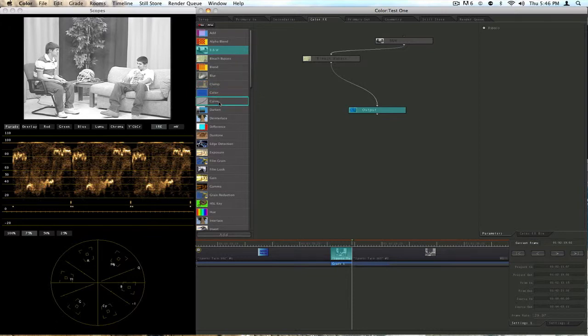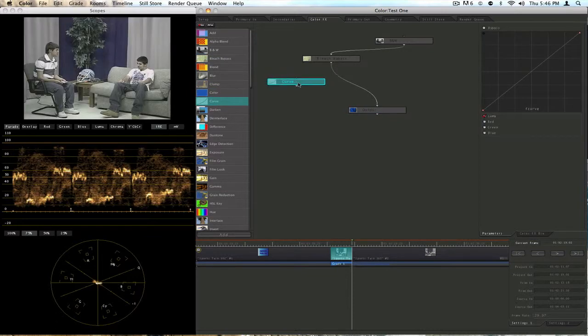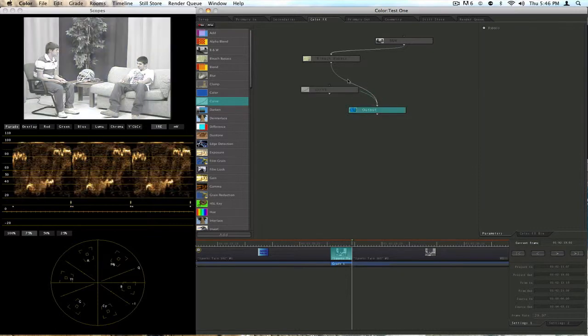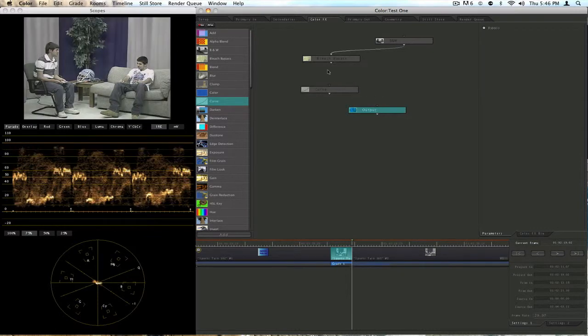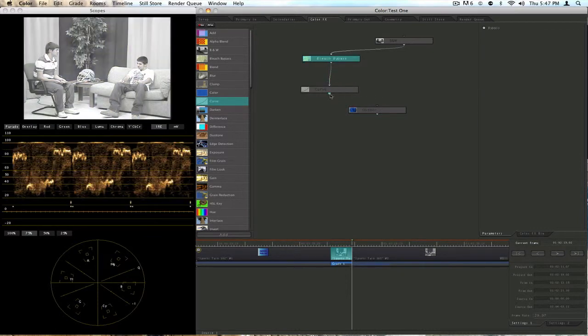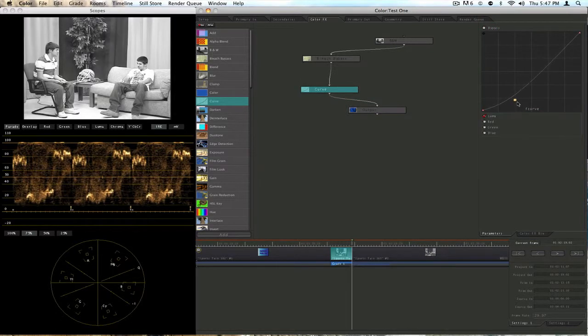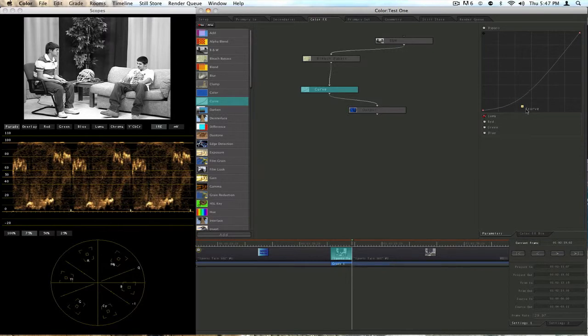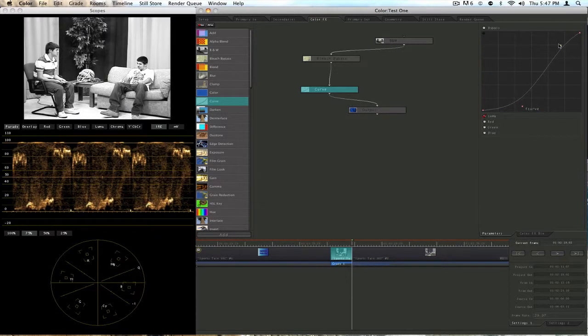You can add curves if you want. With the curves, we just pull the bleach bypass to there, then the curves to the output. Click on the output, click on the curves. Now you have your curves thing over here. And you can add a little bit of dimension if you want, just like that, using curves, which is always fun.